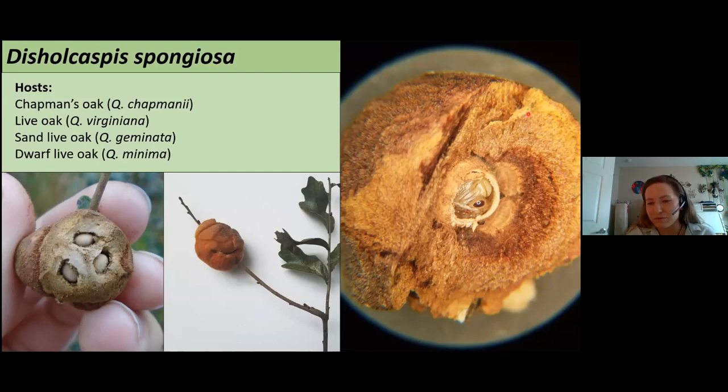It's relying more on volume than on density. But there it is, protecting her from the elements and from predators, and doing a pretty good job of it. I have only seen this on Chapman's oak, but the literature says you can find it on these species as well. If anybody sees it on these species, let me know. I'd love to hear about it.